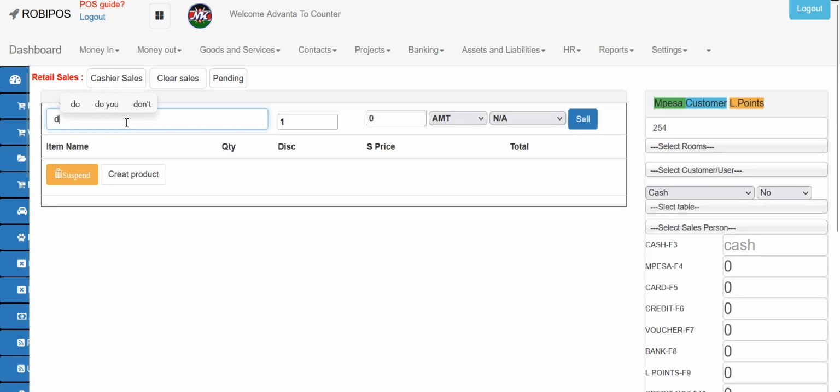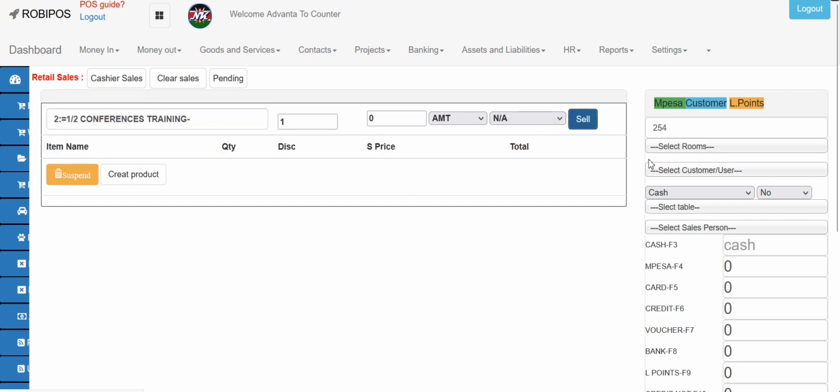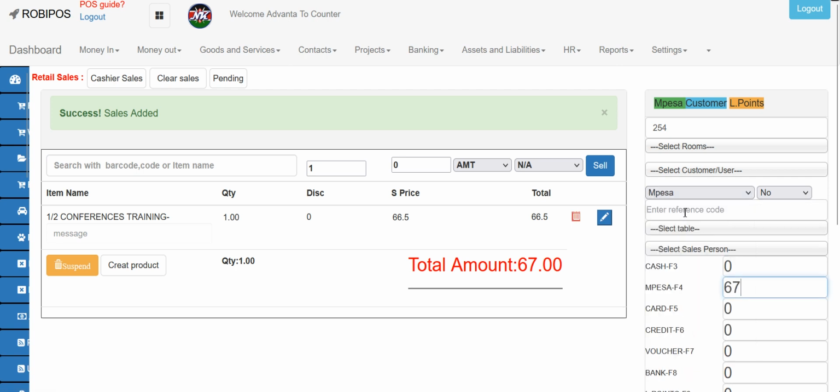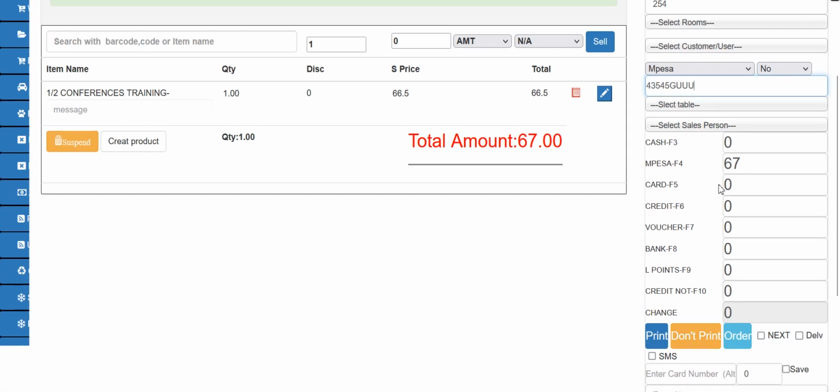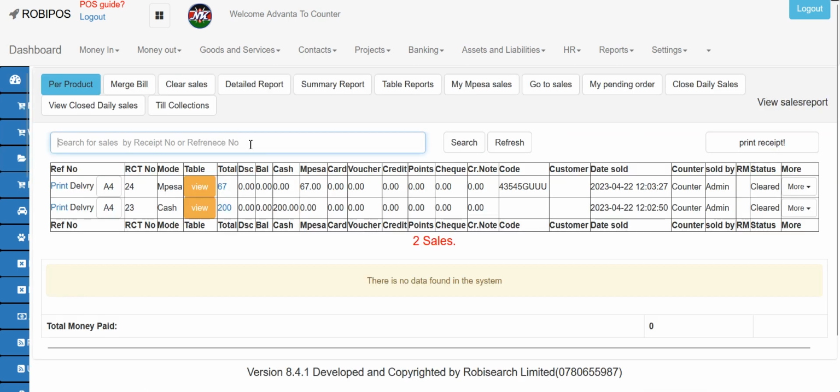Let me just make another sale here today. I just sell whatever item, but I say this item I've sold it through M-Pesa. So assume there's a transaction code. I'll be able to put the transaction code here automatically. Then I say I've paid it through M-Pesa. Then I say print or don't print. When I come here to cashier sales, two things will happen. I'll be able to see how much was M-Pesa is 67, how much was cash is only 200.